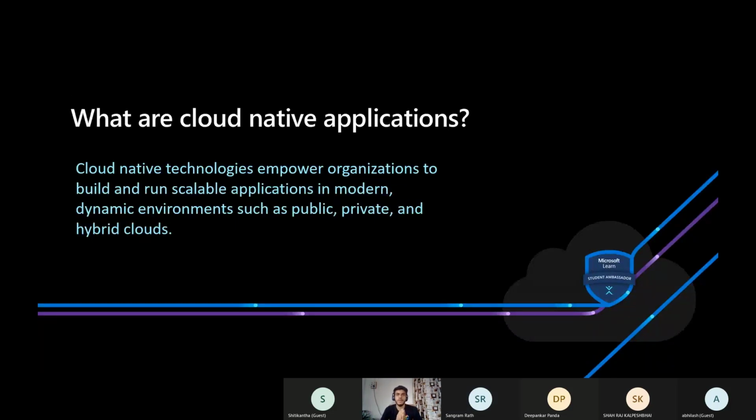Just put it simply, cloud-native applications are those which are built using a specific set of technologies which make your application scalable. By scalable, I mean you can increase the number of replicas, the number of instances of your application as the demand grows or dies. So this is one of the parts.